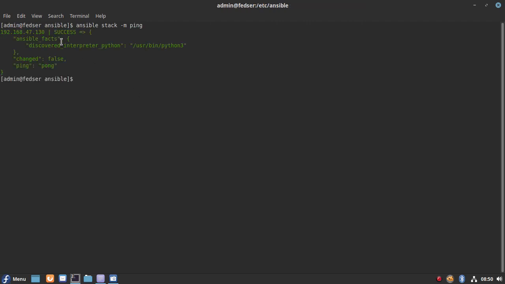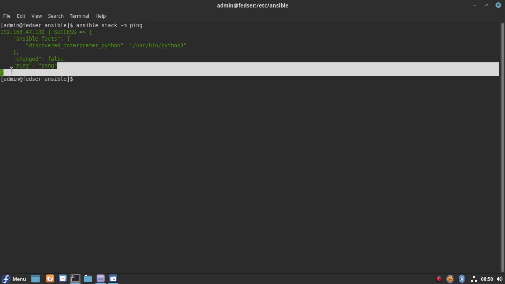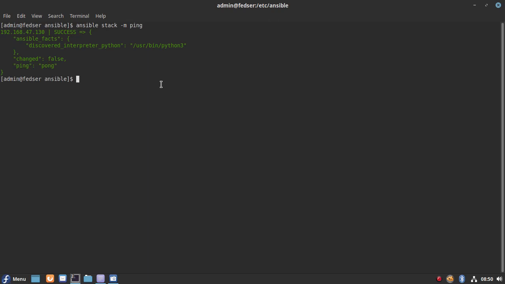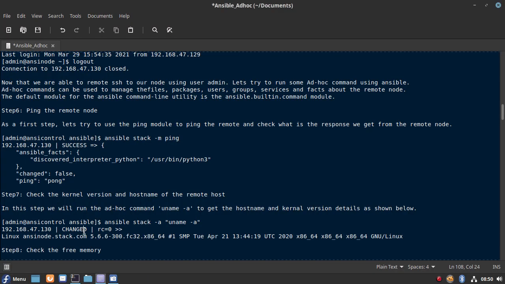Okay, as you can see, we have got a success. That means it is able to ping the remote node, and the response which we got is Pong. Now let's see what other information we can gather from the remote node.